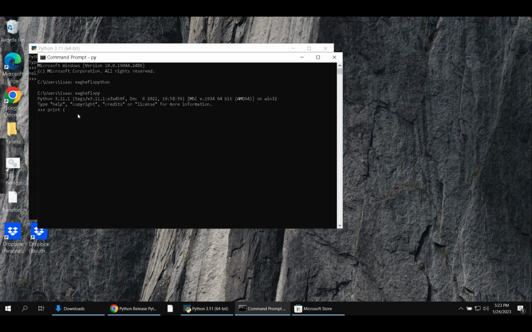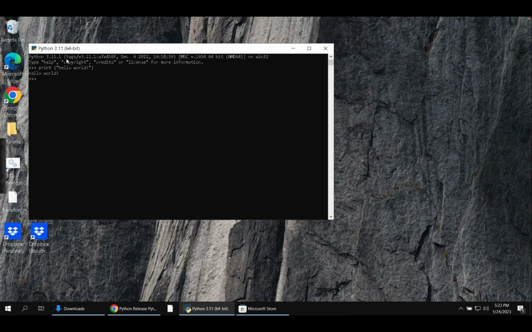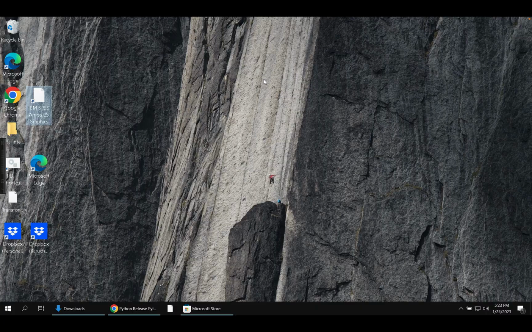Let's run a simple command, print hello world, and press enter, and that will run too. So it's a very similar procedure. That is how you can install Python on a Windows computer.